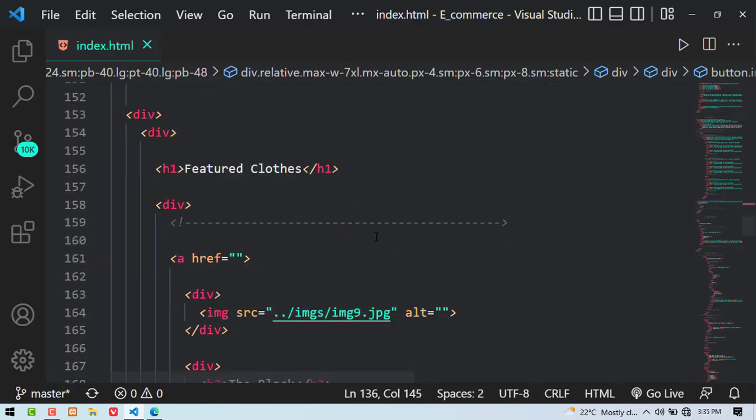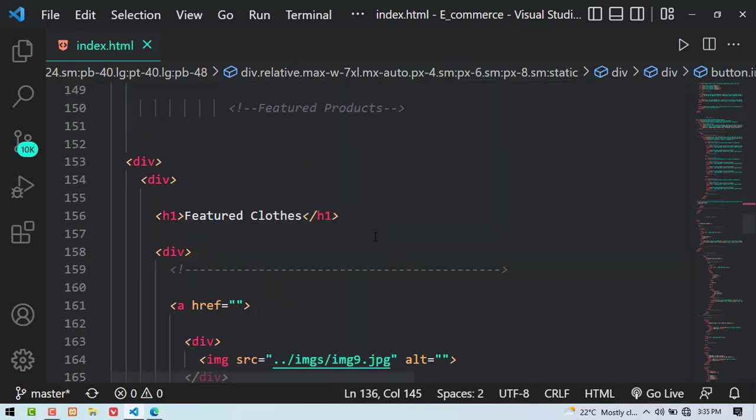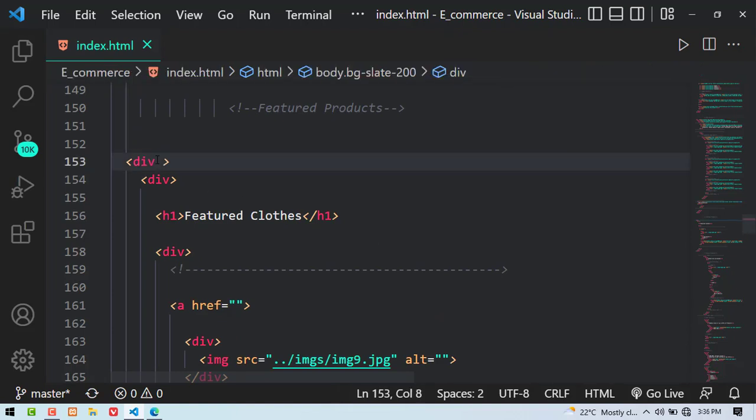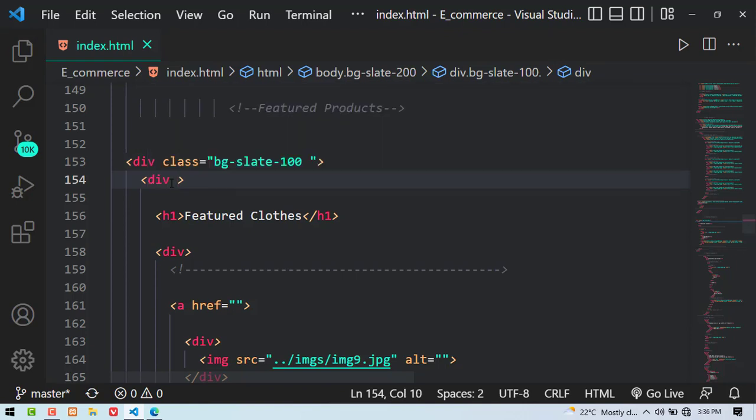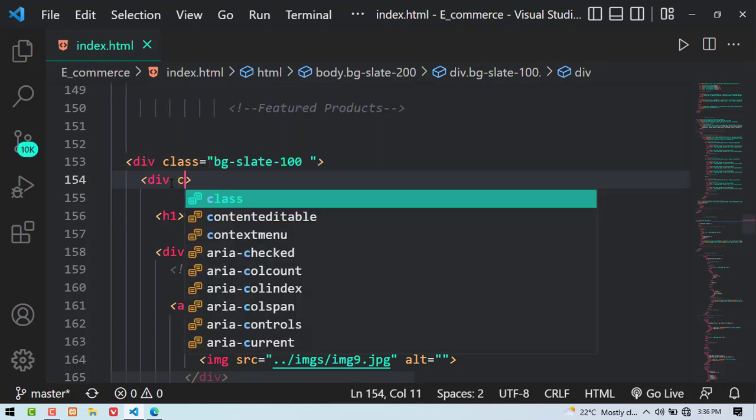We now move on to the featured section, and this is how we are going to style it. From the very first div here, this is where we are going to state the background color. The background color will be slate 100, and we'll be applying the dark color later. So for now let's go to the next div, and this is how we are going to style it.